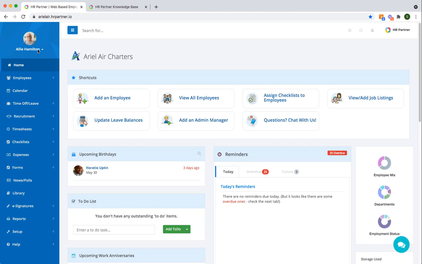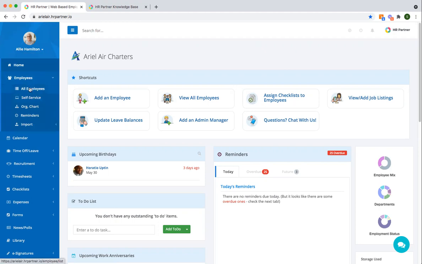At the top left-hand side, you have your user's profile. And if you drop down that menu, you can hop over to your employee portal, or you can edit your profile information or log out. Let's start by tabbing down and going through employees.